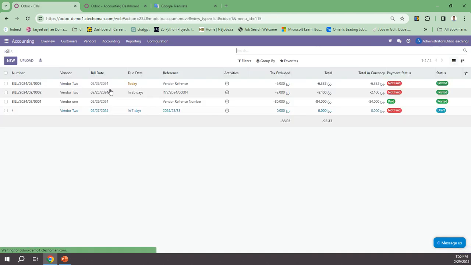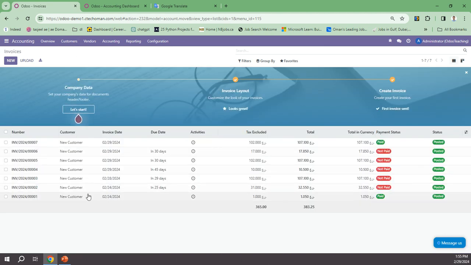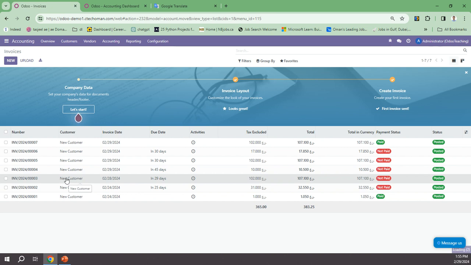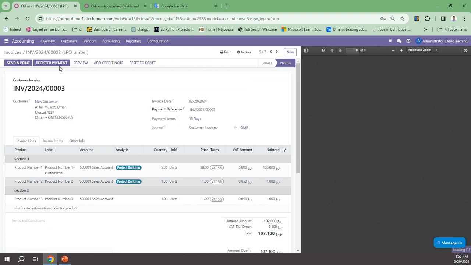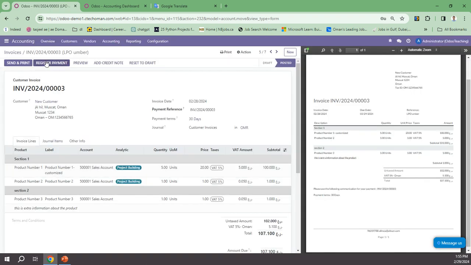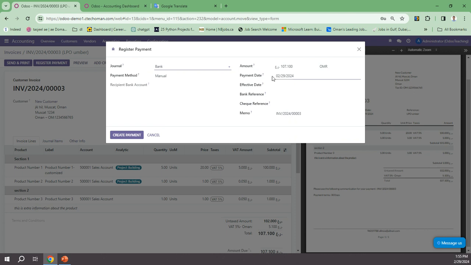If you look at the bill list, this bill is paid, and the other bills we can pay in different ways. These are the two ways of paying an invoice. In some situations, for example with these bills, let me open that. We can register a payment like this. For example, the total amount is 107 real. The 50 real is paid through the bank on this date.